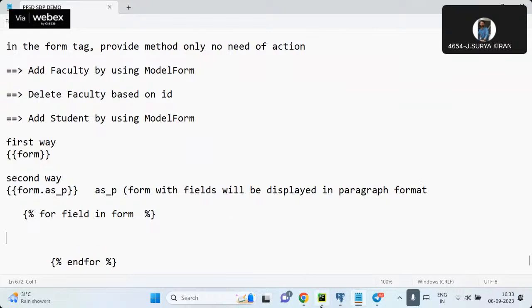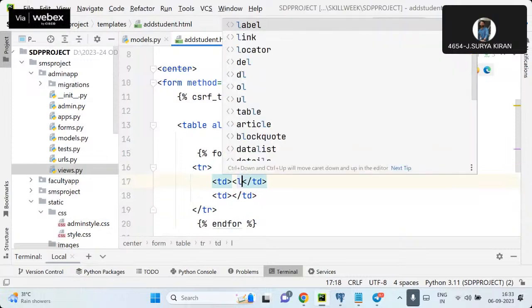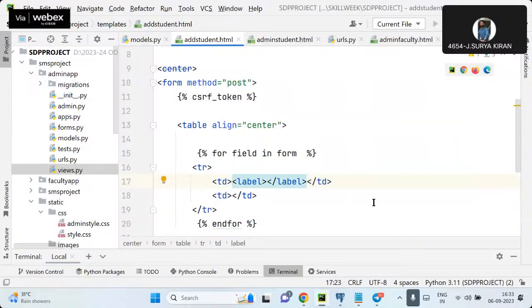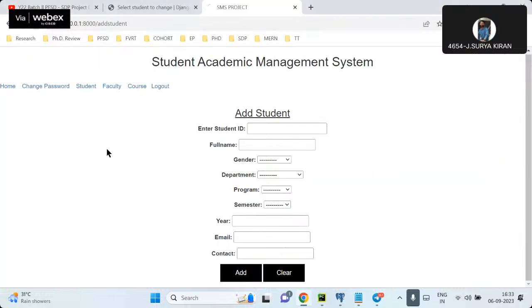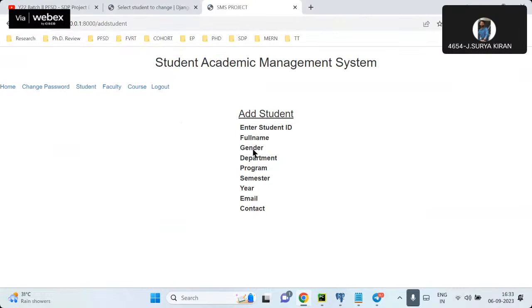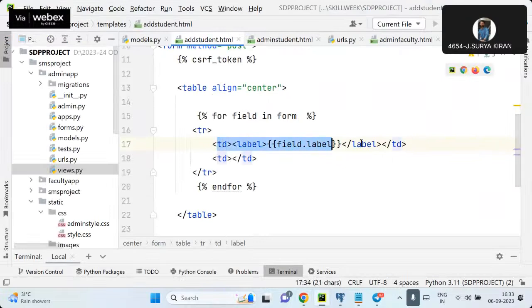Now print individual variables. First, I want to display the label. So first row will be created. First one is TD. The next one is field. What is the first one? Something like a label tag. How to print the label? Field dot label. I hope you're getting it. Let me check this. Refresh. Super, right? Now it is printing in some table format. Individually I'm printing so that you can apply CSS also for this.